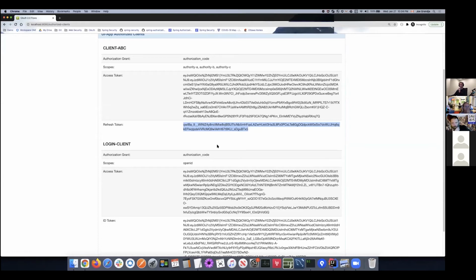Let's say, I'll make the assumption that the call is from the UI app, the client in the UI app, client ABC calling microservice A. If that token expires, it just automatically gets a new access token using this refresh token. So it's seamless. You don't see anything really happening. It's just seamless, right? So I think that is the question you were asking. Does that answer your question?